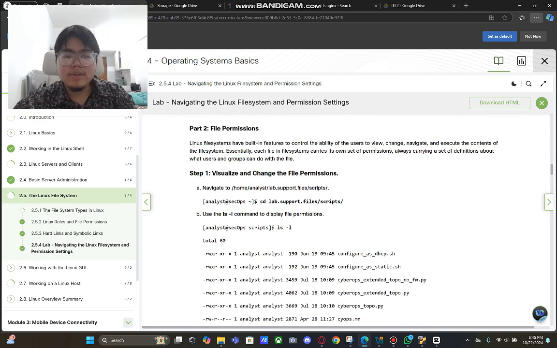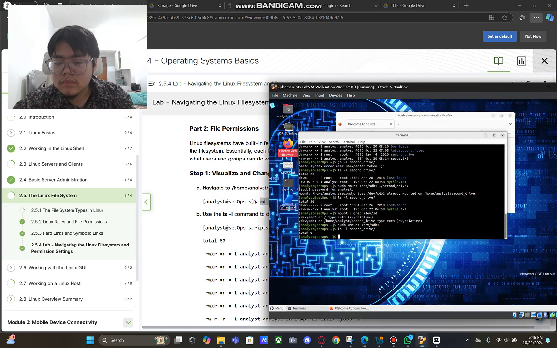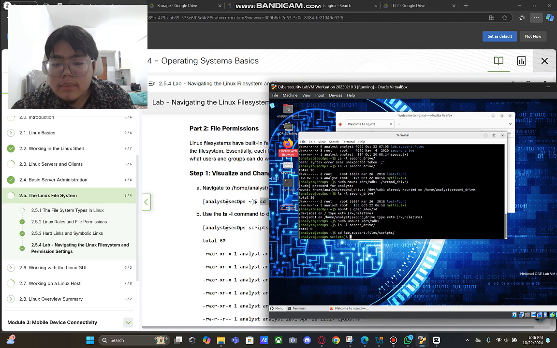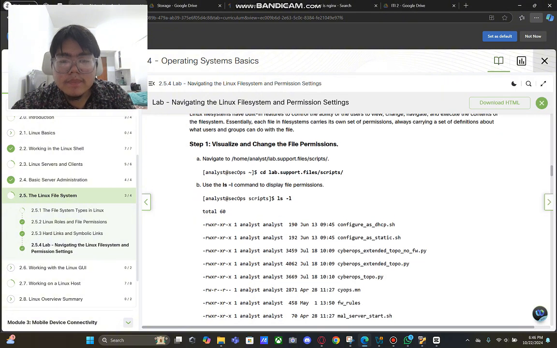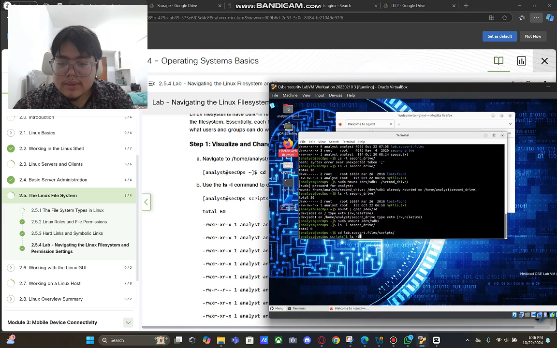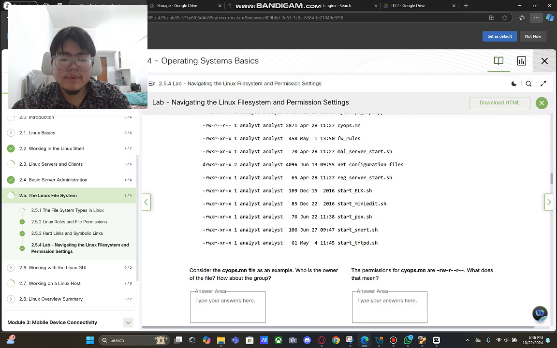Now step 1, visualize and change the file permissions. To do that, let's first go to cd lab.support.files/scripts. Copy. Paste. Now put it in. Now we are using scripts. Now let's do ls -l. Here you go. A total of 64.